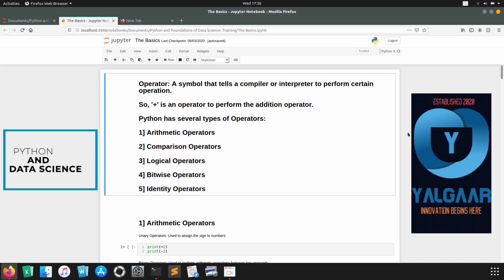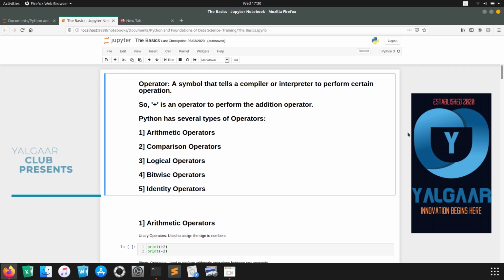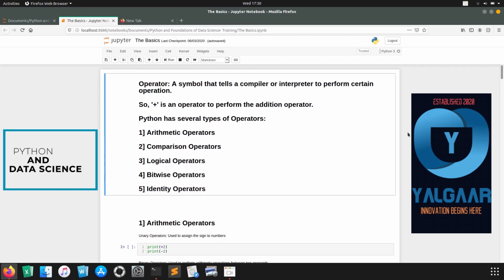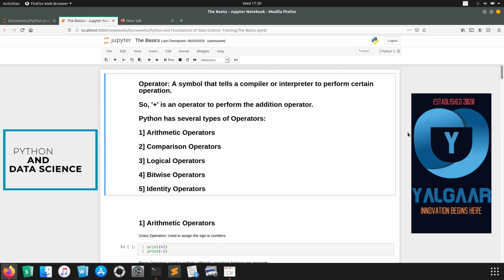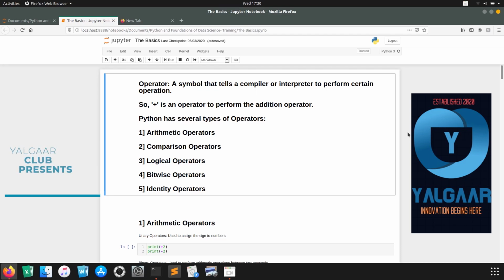Now, I hope you all have viewed the PowerPoint presentation I shared with you, and I hope you all have installed the Python notebook, that is Jupyter notebook, of course, on your respective devices. And I hope you have run your first program of printing something.